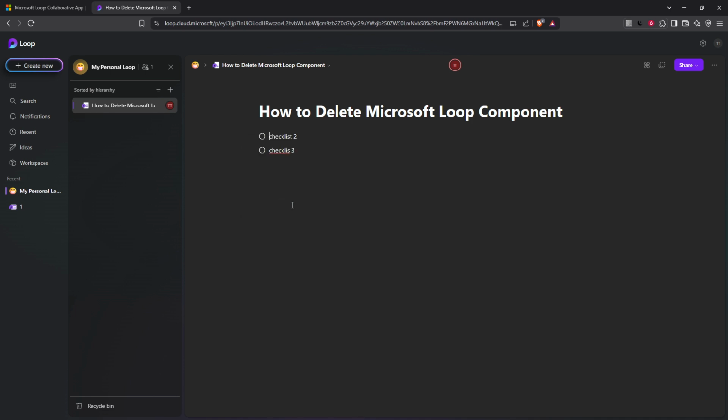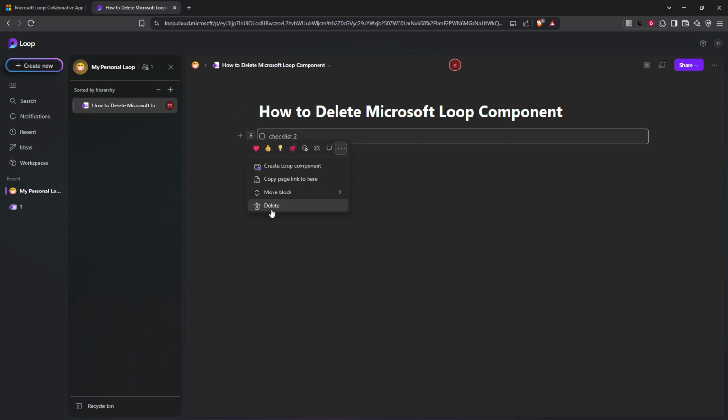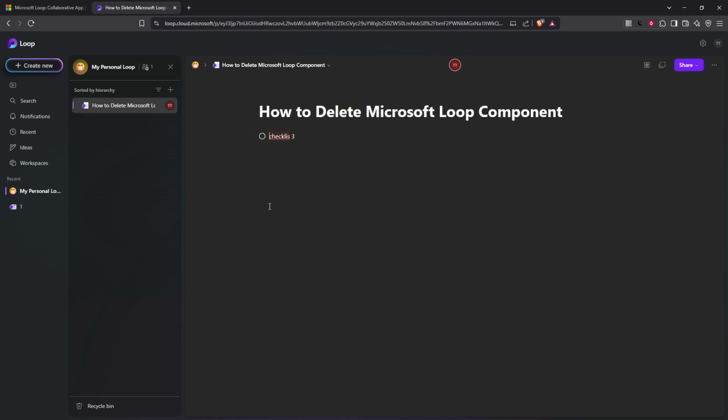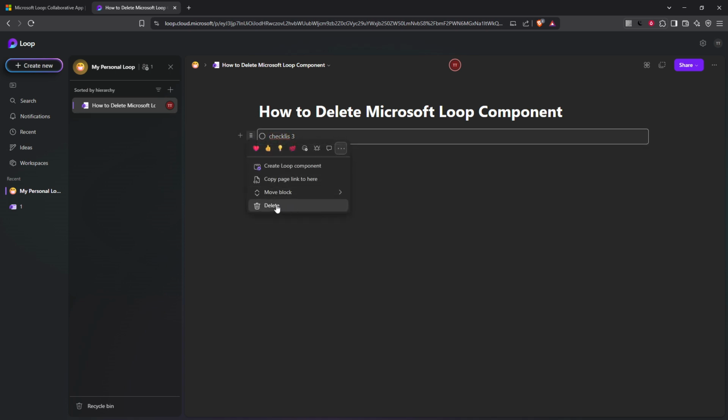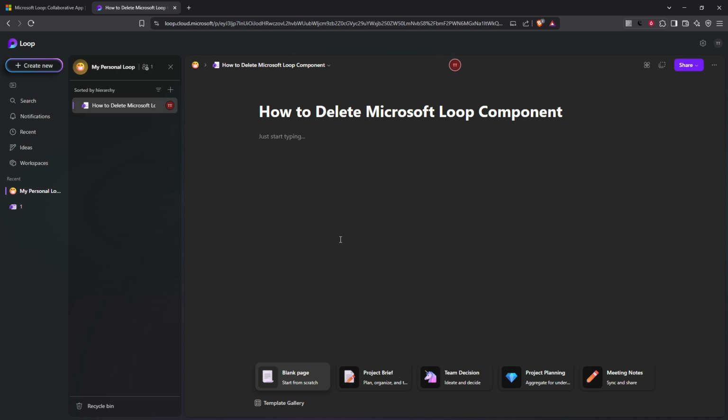And there you have it, your selected loop component is now deleted, simplifying your workspace and helping you maintain a clutter-free environment. Removing unnecessary components can greatly enhance your focus on more important tasks and streamline collaboration efforts. Remember, this cleanup process isn't just about making your digital workspace look tidy, but it also aids in keeping your collaborative efforts organized and efficient, ensuring everyone is aligned and on task.